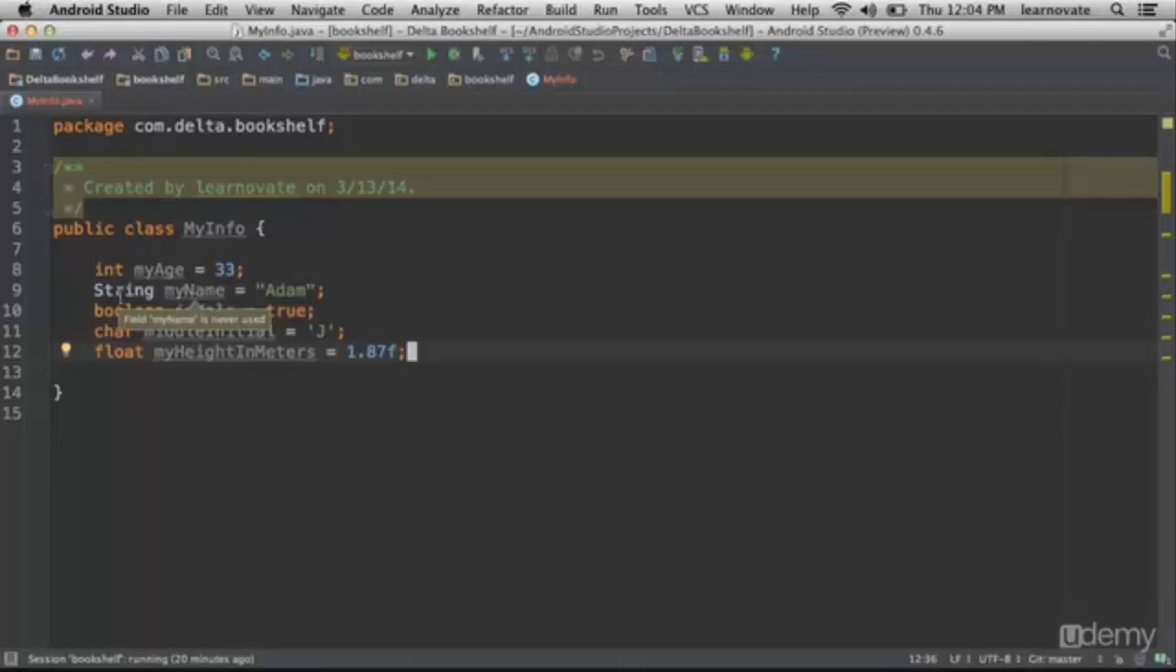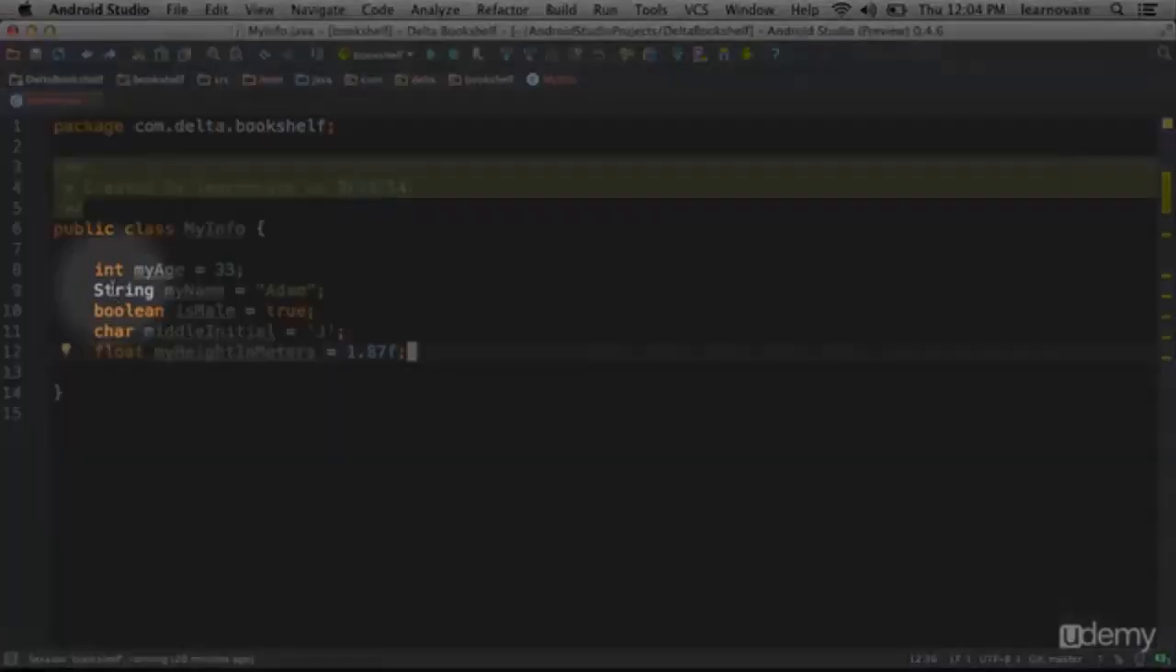So now you see that there are data types, followed by some kind of name that we're giving them, and then the equals sign, which actually assigns the value, and then the actual value. For a float, 1.87f. For my middle initial, we have J. My boolean for ismail is true. My name is Adam, and my age is 33.